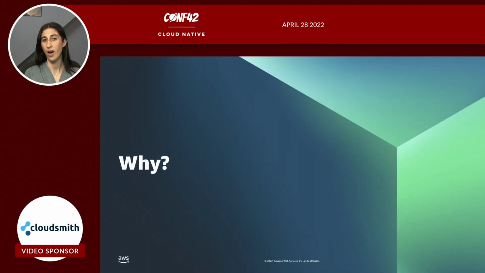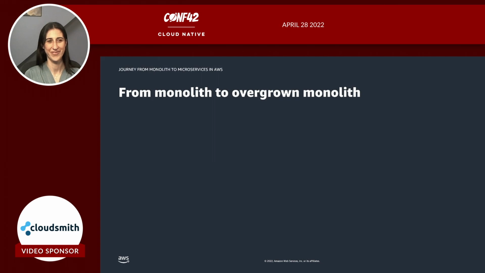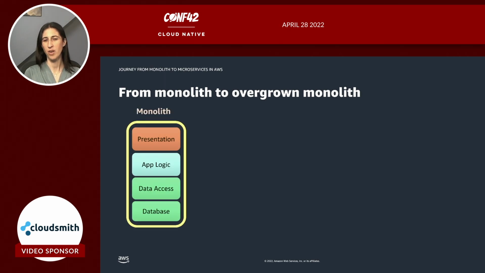So first of all, why would we want to do this? If you think about monolithic applications, what we are referring to is an application that needs to be deployed in its entirety together with all of its components. And we have multiple layers inside such an application, such as presentation, application logic, data access layer. And the application has one database for the entire app. You have one technology stack for the entire app, and also it may be running as a single process.